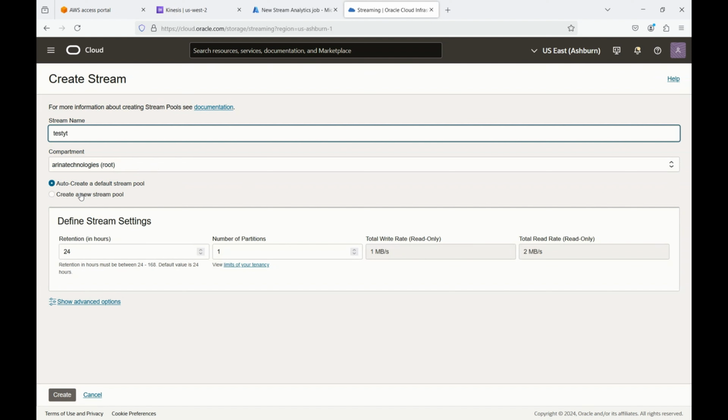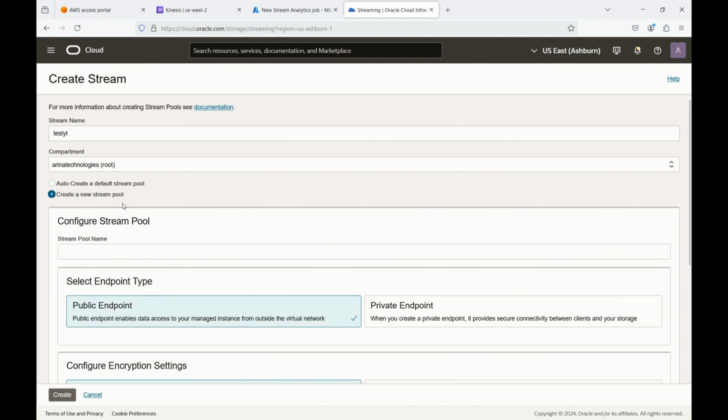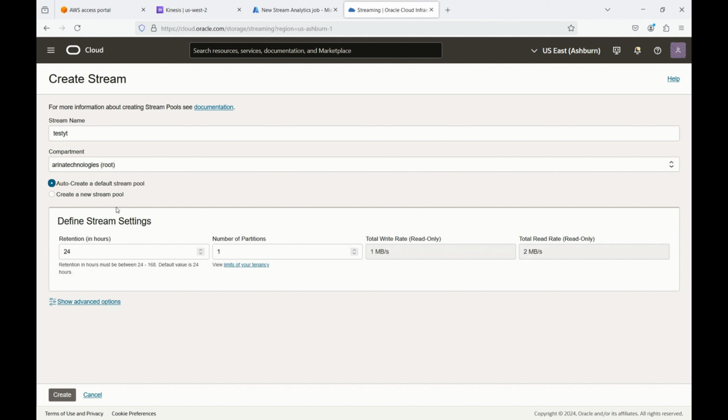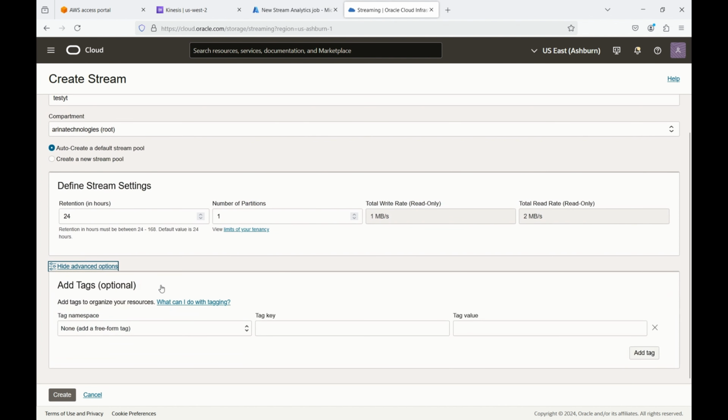And you could create a default stream pool. You could create an e-stream pool. It'll change the options for you. But just for the sake of it, just stick with this one. You could show the advanced options, which is nothing but tagging. And this is the number of partitions that you could go about for the streaming.